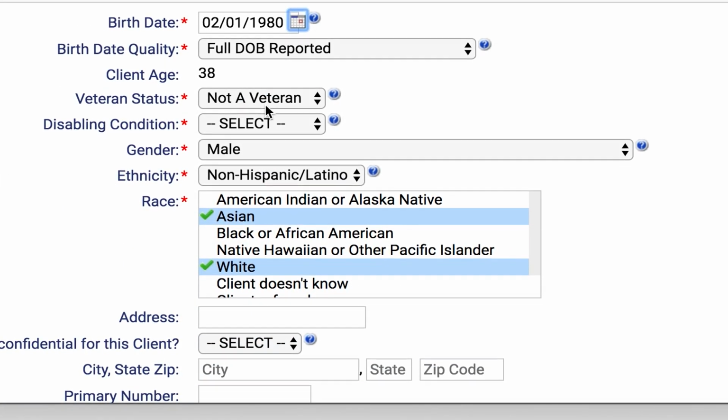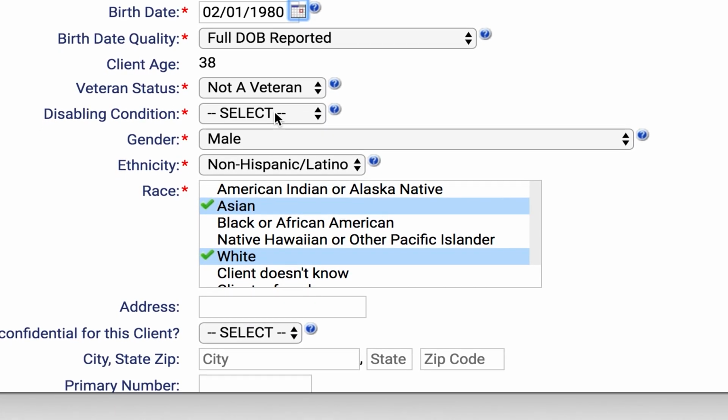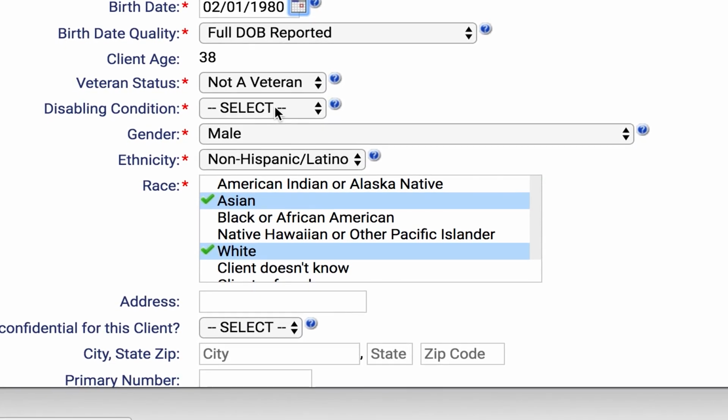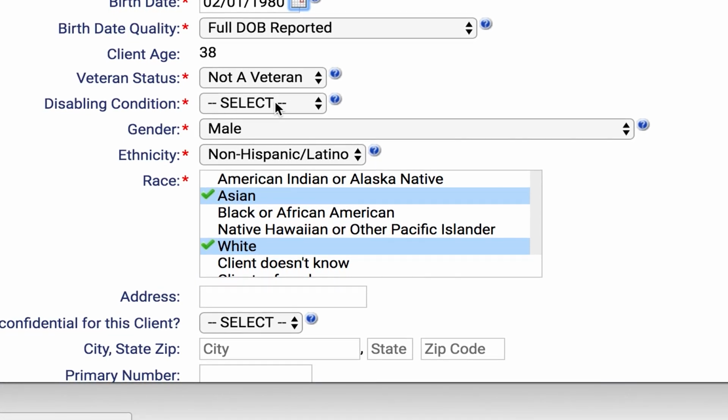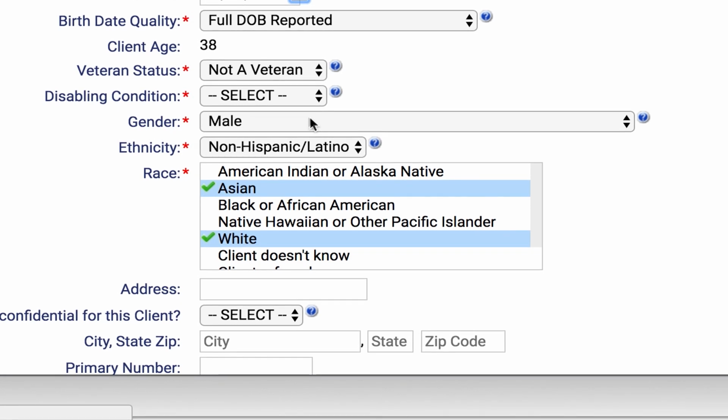You can also change their veteran status. If they have some sort of disabling status, such as a chronic health problem, HIV/AIDS, or a substance abuse issue. Additionally, there's gender, ethnicity, and race.